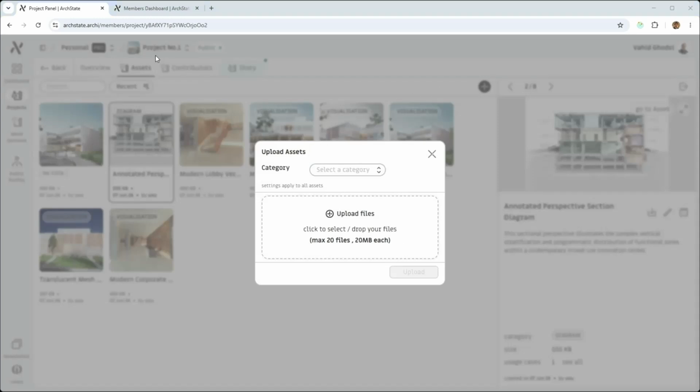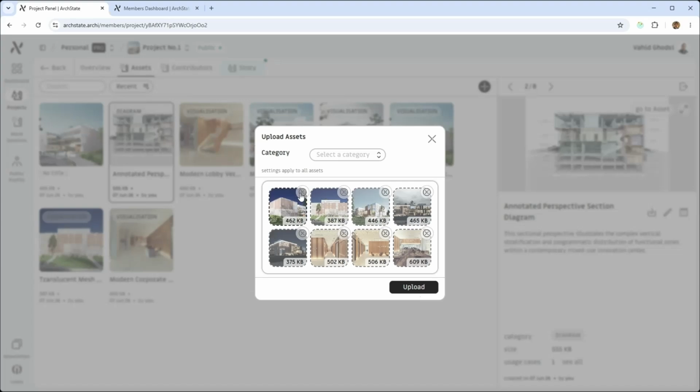Go ahead and select some of your files. I'm going to do this here. You can remove them if you change your mind. I'm going to select visualization for all of these things and hit the upload button. It takes a few seconds to upload all of your assets.